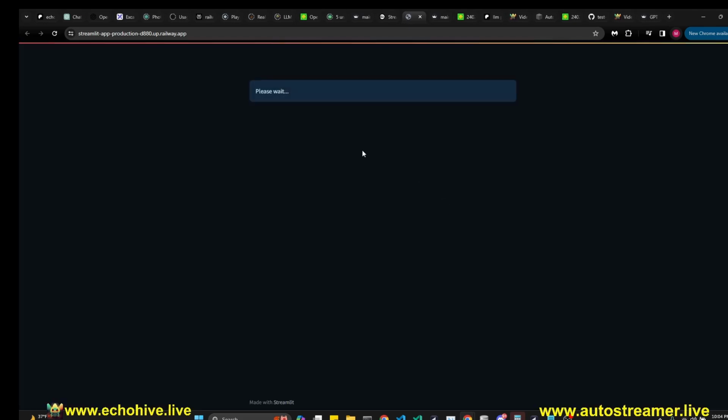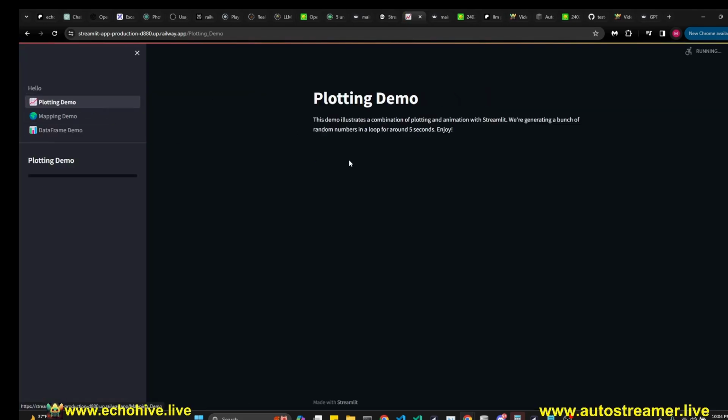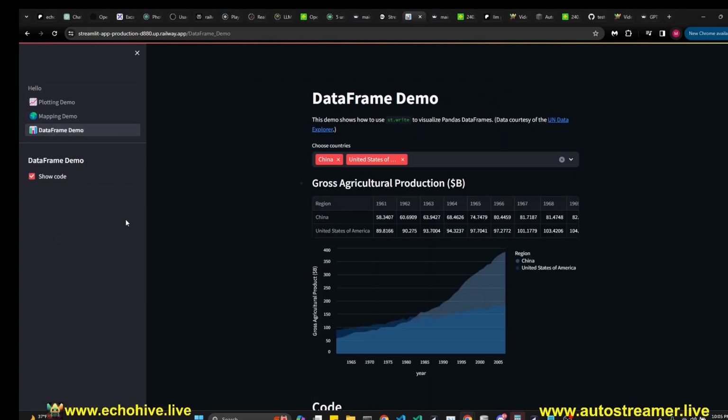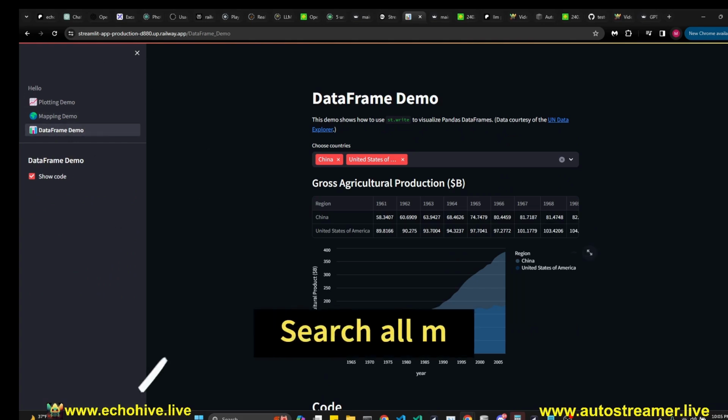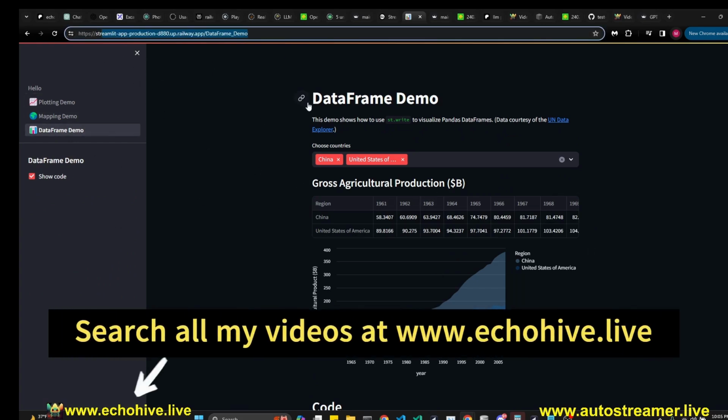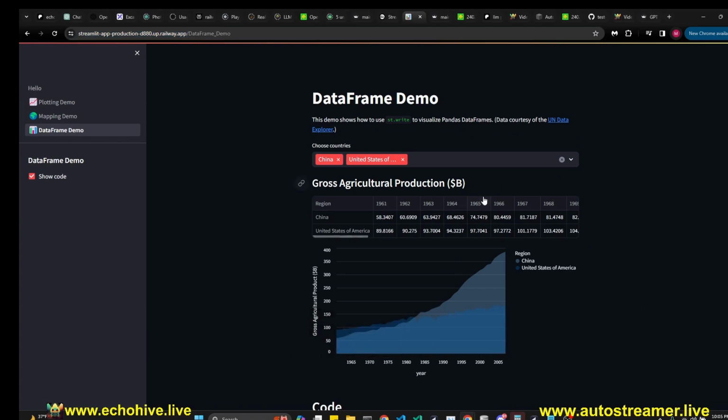So this app is now deployed. This is the Hello World app. It has a plotting demo here, which is pretty cool, a mapping demo, and a data frame demo. So these are the pages that are present here. So Streamlit is a very cool app. So this is the app we just deployed. It's online. It's at this address. But we want to change it. We want our code to work with it.